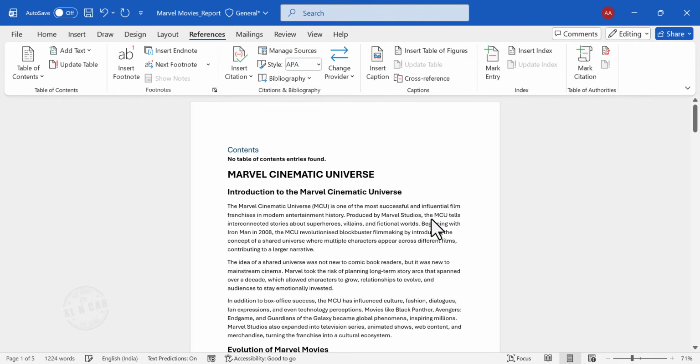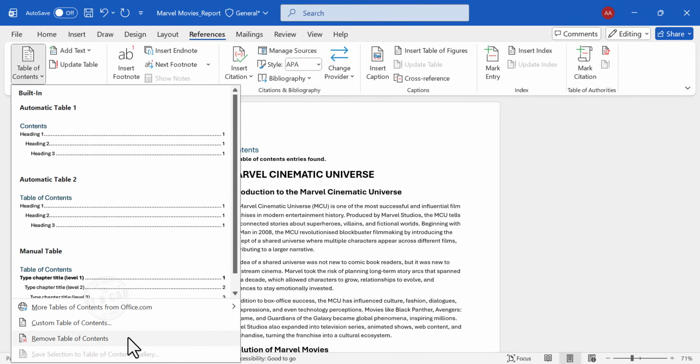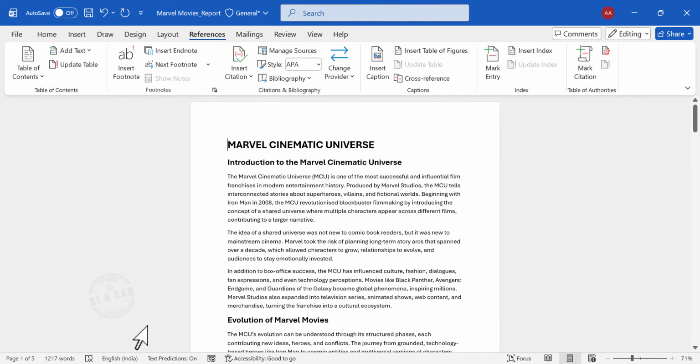OK. You can see that a blank table of contents is created with the message, no table of contents entries found. Let me remove this table. Click on Table of Contents. Remove Table of Contents. Now let's apply heading styles to this document.